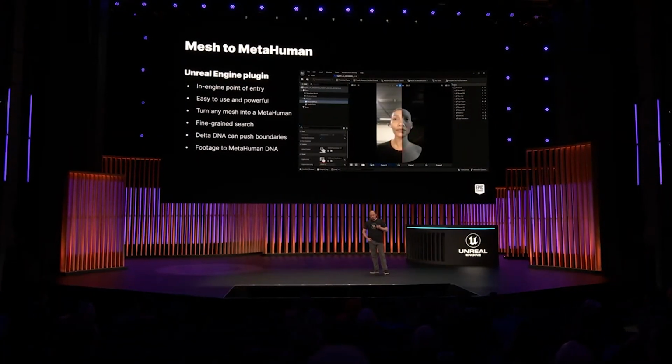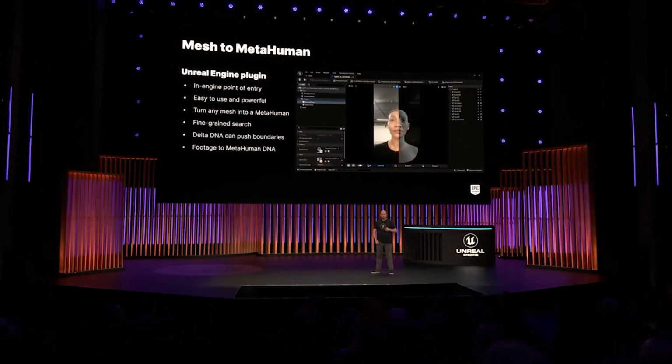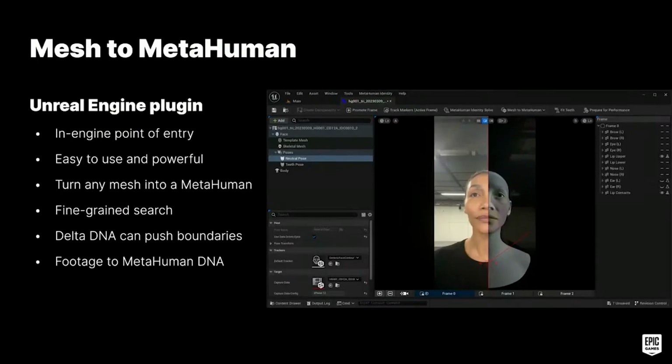Now, while we were working on this, we were also working on our performance capture feature set, which is what you now know as MetaHuman Animator. So all along, we were designing the workflow and everything so that it could work from footage as well as from meshes. If you use Mesh to MetaHuman, there is no need to learn absolutely anything new.